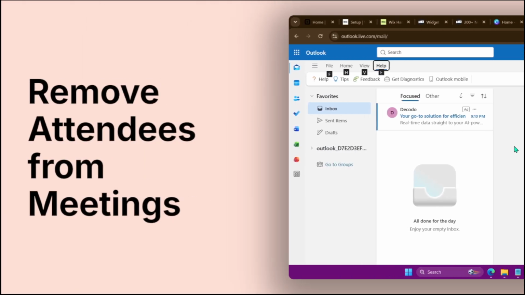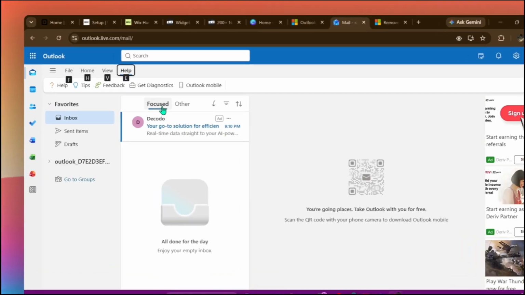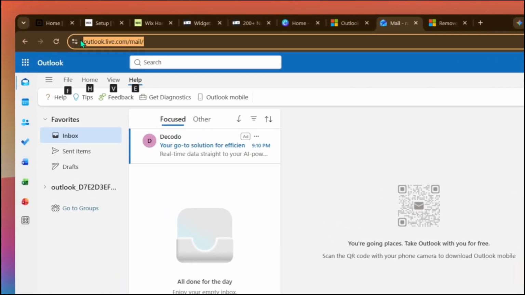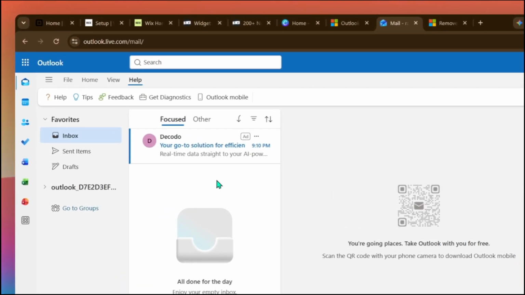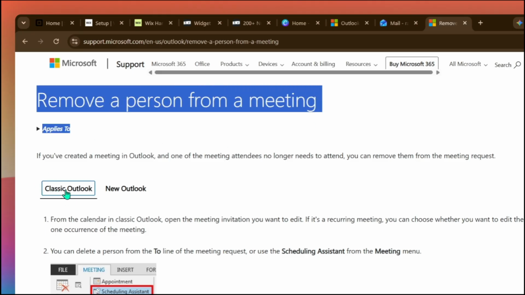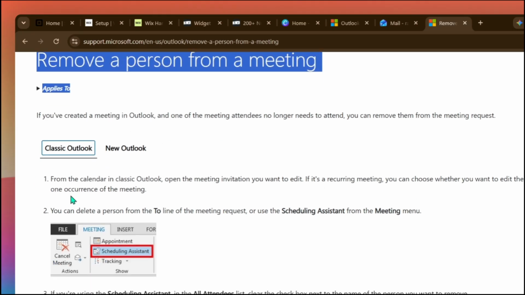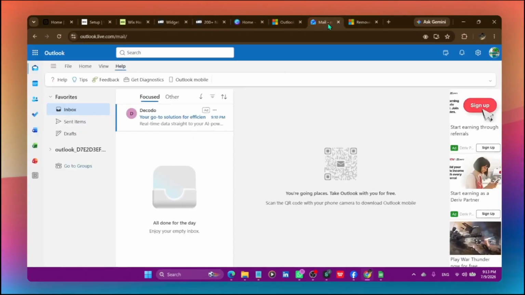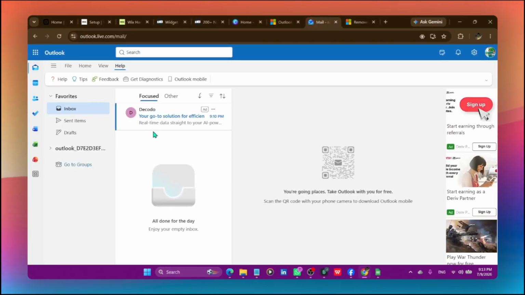In this tutorial, you'll learn how to remove an attendee from an Outlook meeting. First, access your meeting tools by expanding the Help menu. Then, open the Scheduling Assistant to review meeting details and availability.